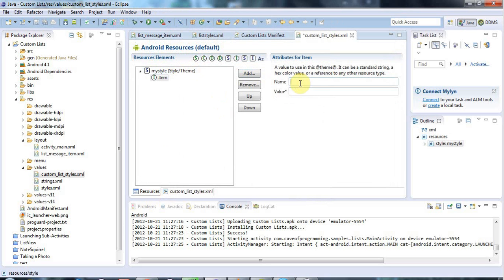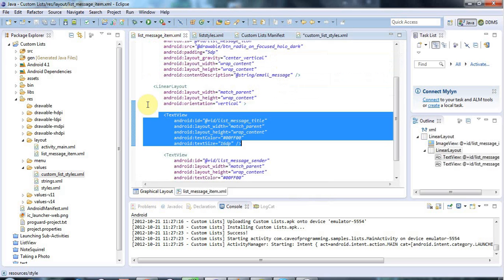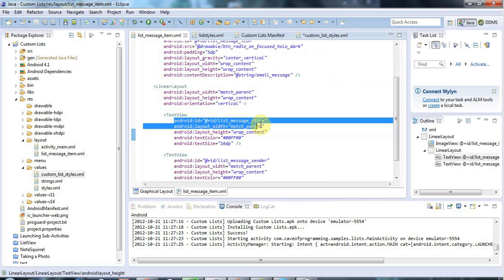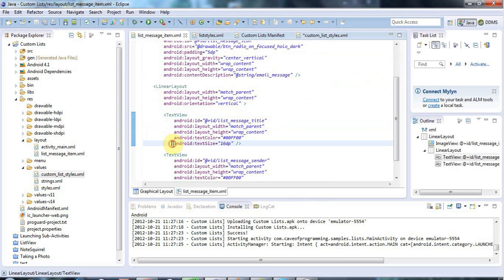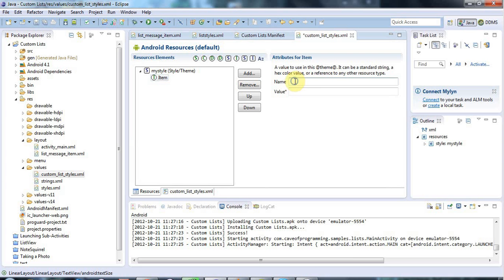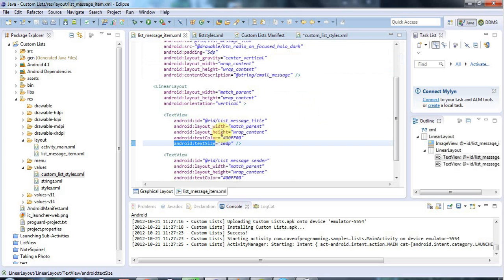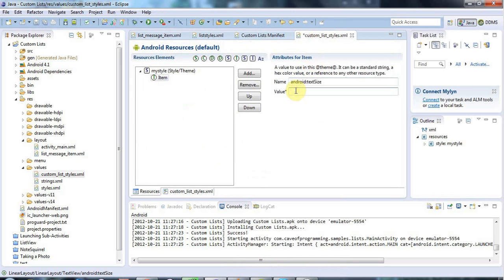Now an item corresponds to basically anything that you can style a view with, or at least if not everything, then a lot of things. So I'm going to take this Android text size, copy that, and that's going to become the name of the item in my style, android:textSize. I'll paste this in here, right click and go to paste. For value, I'm going to go back to my layout again, and I'm going to take this 16 device independent pixels, copy that, and paste that in for the value here.